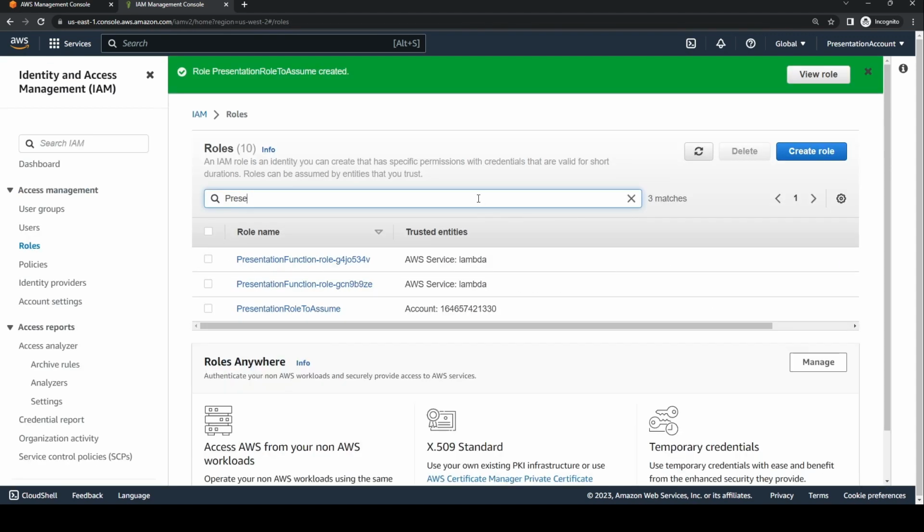So if we look up presentation role to assume, this is what I was talking about. Note how there's a column here that just tells you what the allow list or trusted entities are. So you can tell at a quick glance, okay, this role allows any users in this AWS account, my AWS account, because you could also specify other AWS accounts here. And in that way, you can get cross-account access, where maybe I could specify my friend's AWS account, and then a friend can make a user in their AWS account and then assume the role in my AWS account.